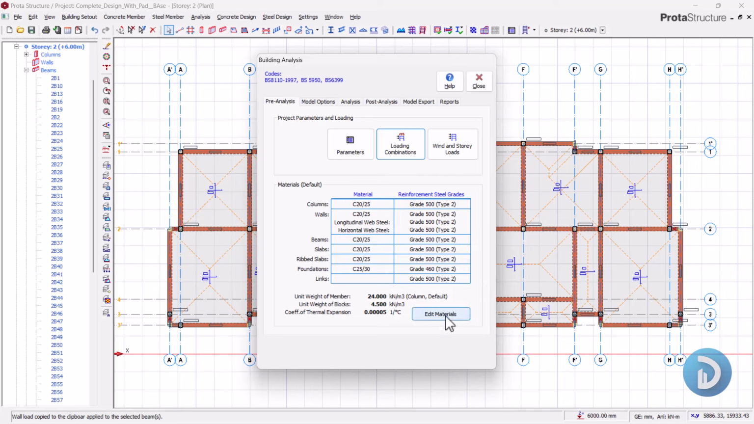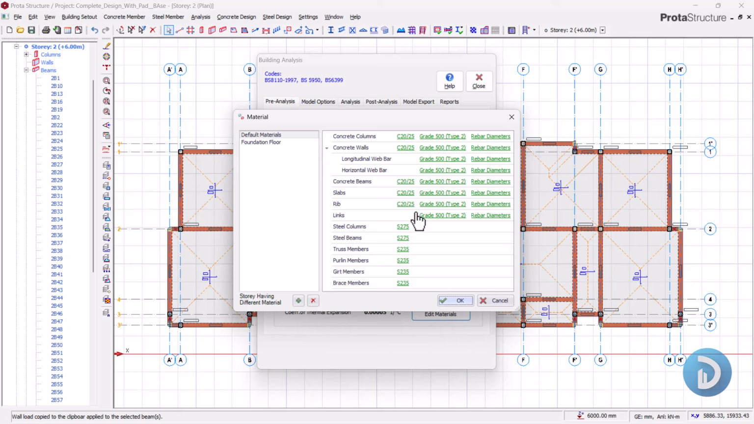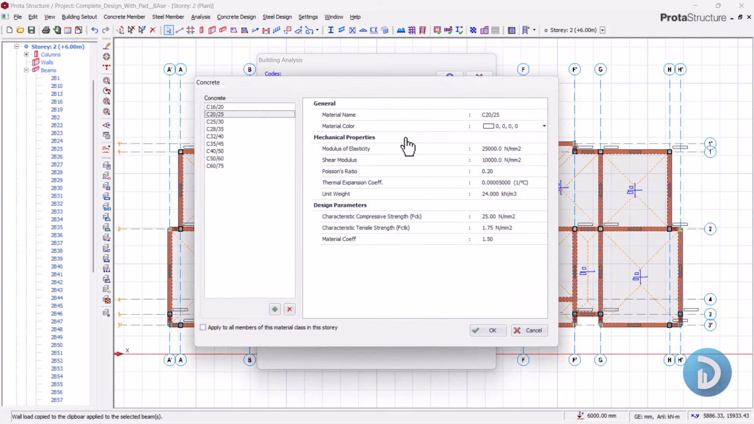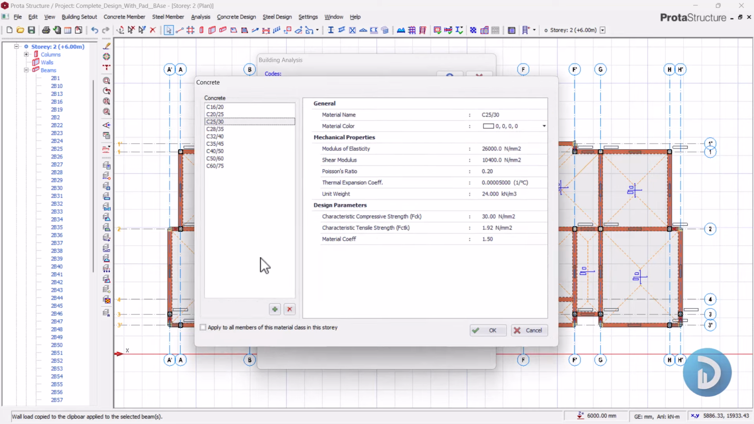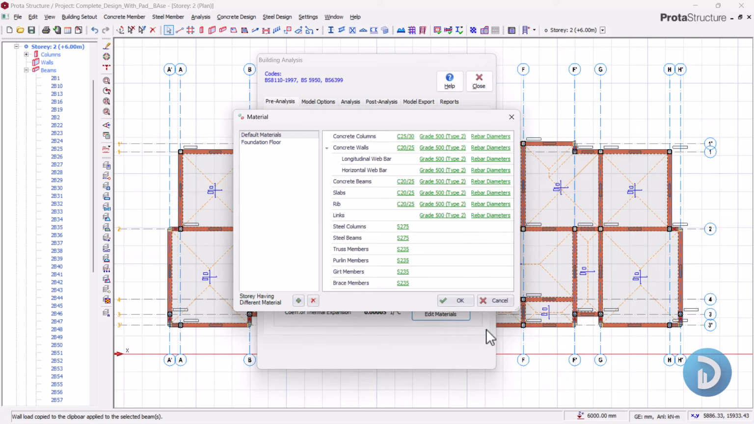And let's come to edit our materials. Then we can select the preferred diameter of reinforcement, our concrete grade, and also our reinforcement grade. So to design our concrete columns, we'll design this with a concrete grade of 25/30. Let's use grade 25/30, and let's apply this 25/30 to every other structural member on this model. So we'll come back here, then we'll click on apply to every other member, then we'll click OK. Then all this will change to grade 25/30.